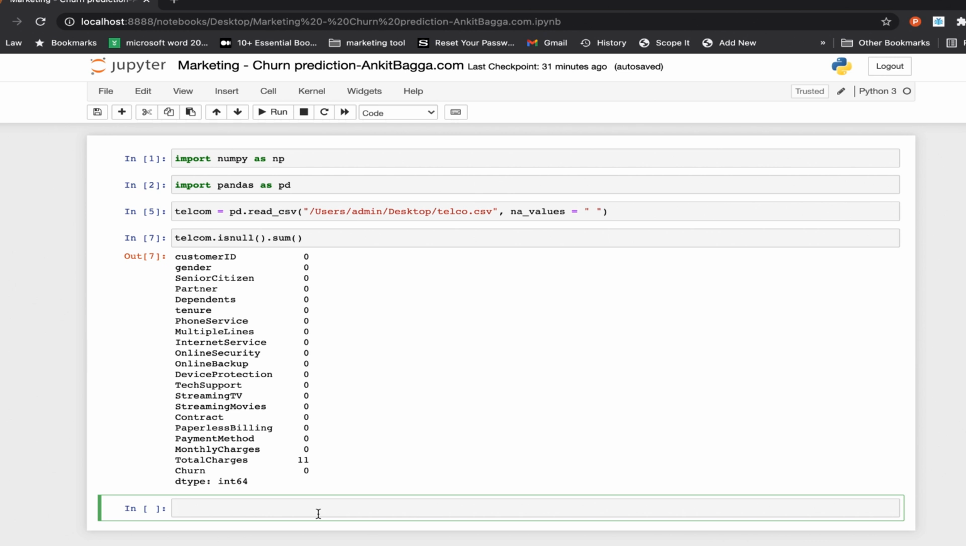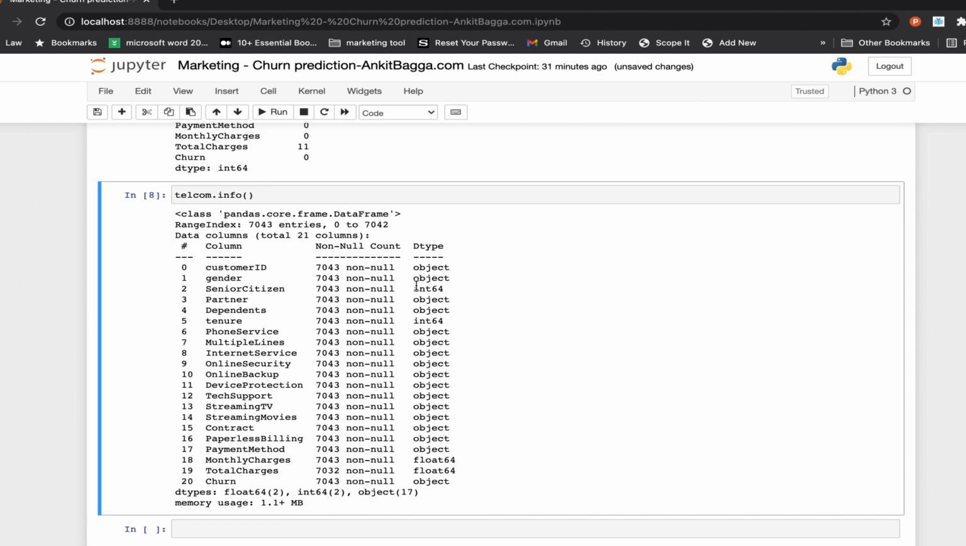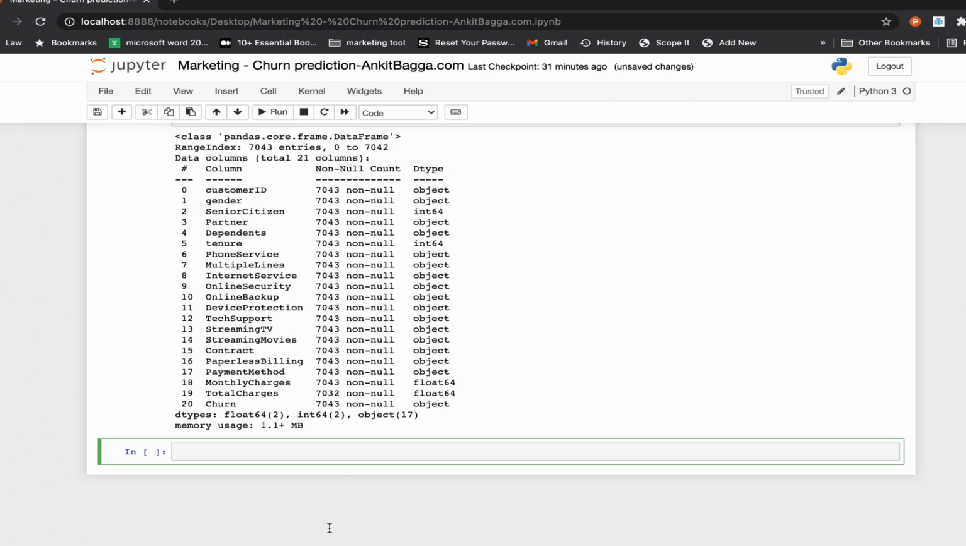And so let me also give you some information on the telecom data set. So here you can see all these are object data types except for senior citizen, tenure, monthly charges and total charges. So we'll resolve it soon. We'll convert these into dummy variables, to be able to convert the string values into dummies basically.